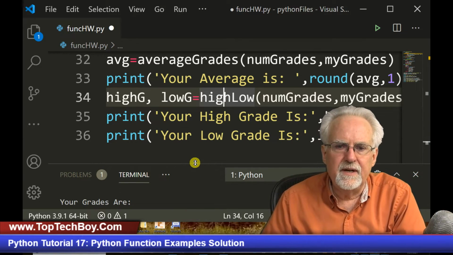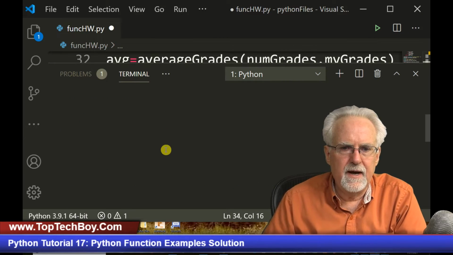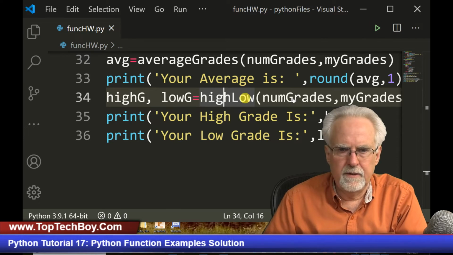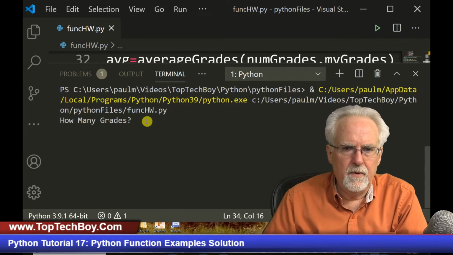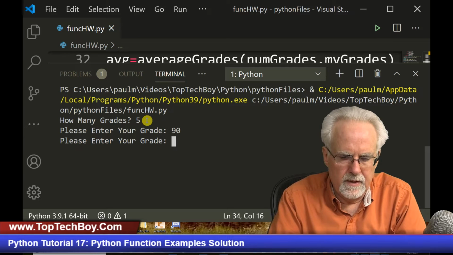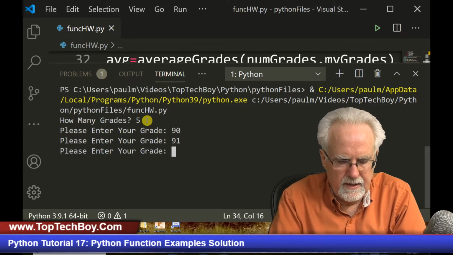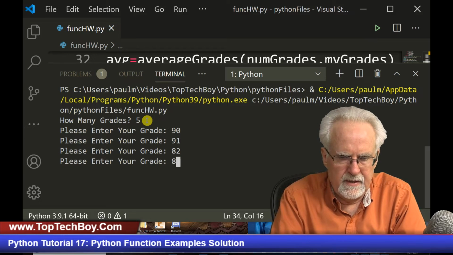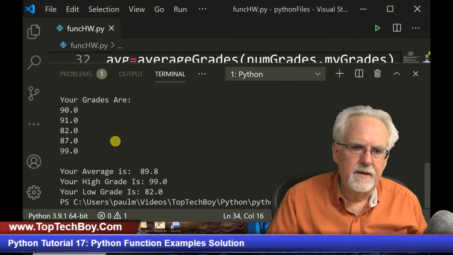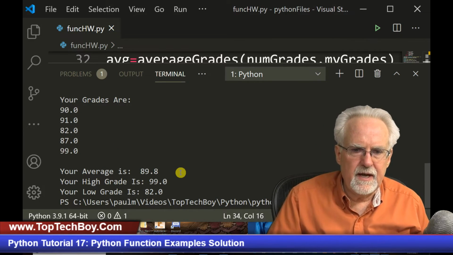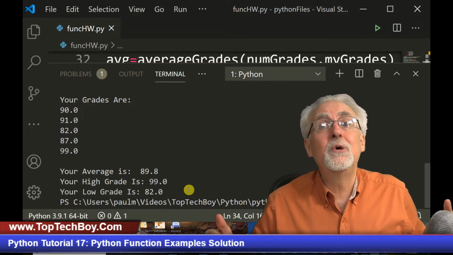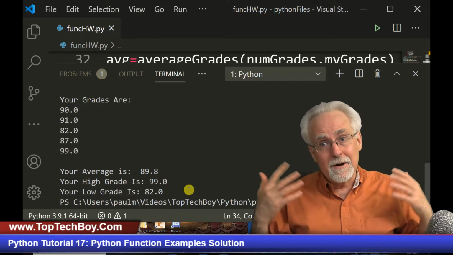All right, so we did it last time, but we didn't print it out. So let's take a look now. Let me kill this, and then let me run it up here. Okay, how many grades? We're going to say 5 grades. We're going to say 90, 91, 82, 87, and 99. Okay, 90, 91, 82, 87, 99. Your average is 89.8. Your high grade is 99, and your low grade is 82. Who is your Huckleberry? I'm your Huckleberry.